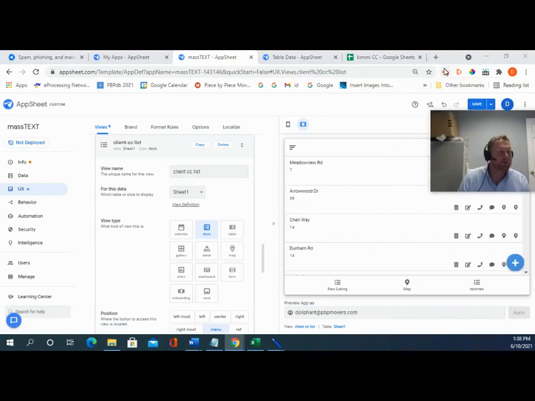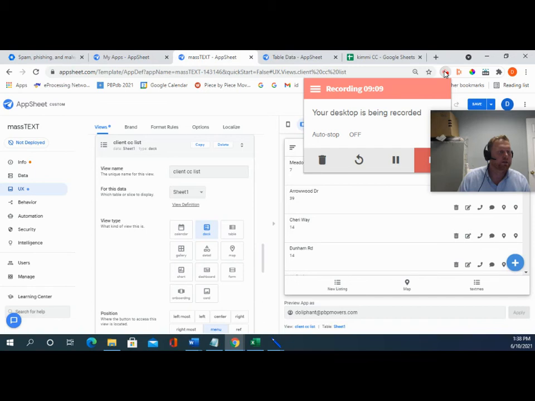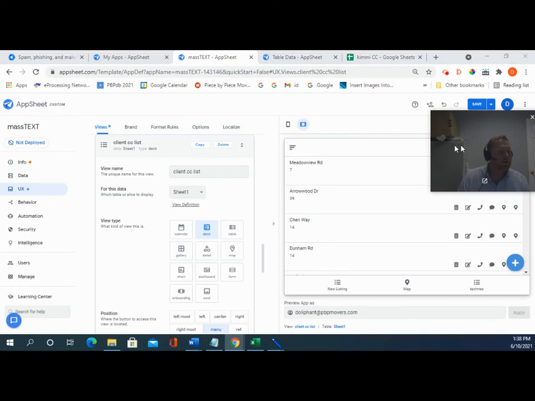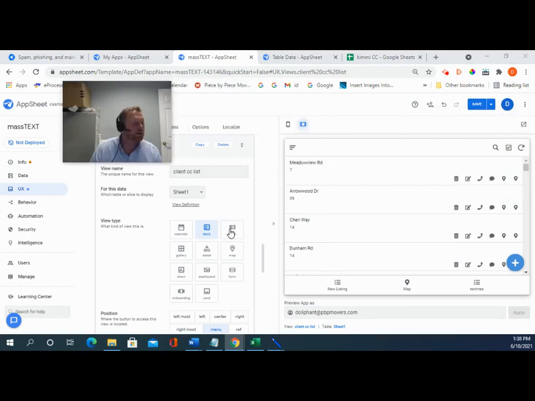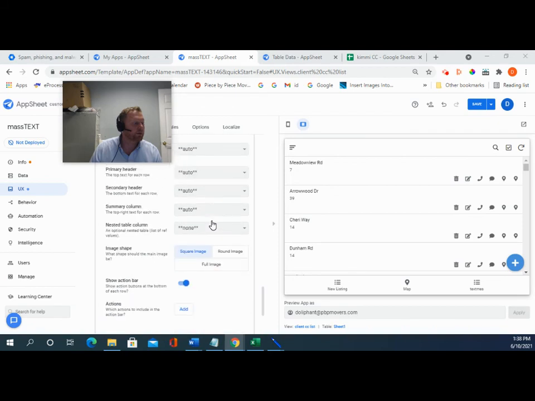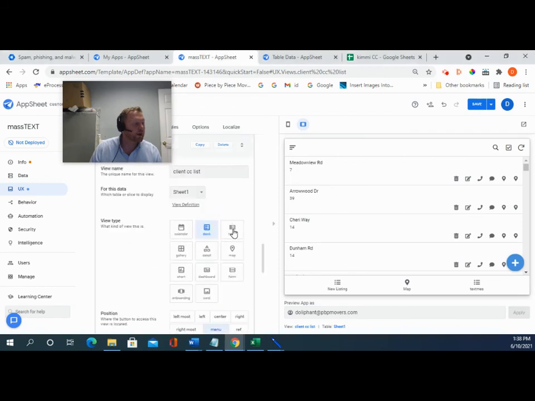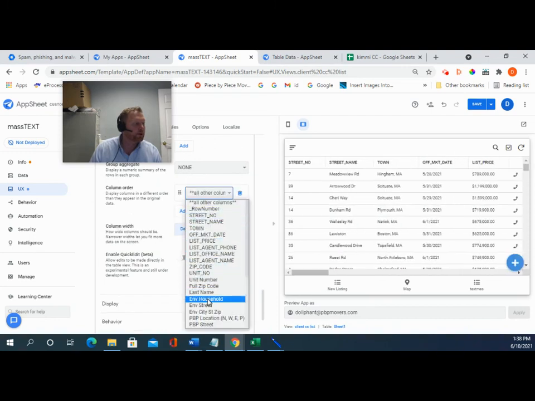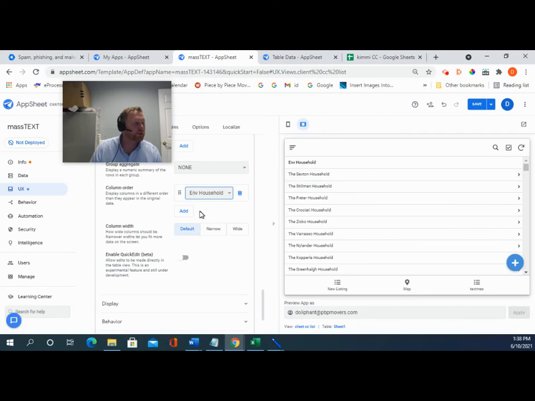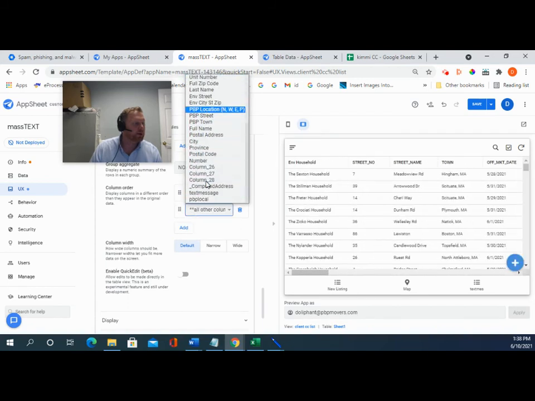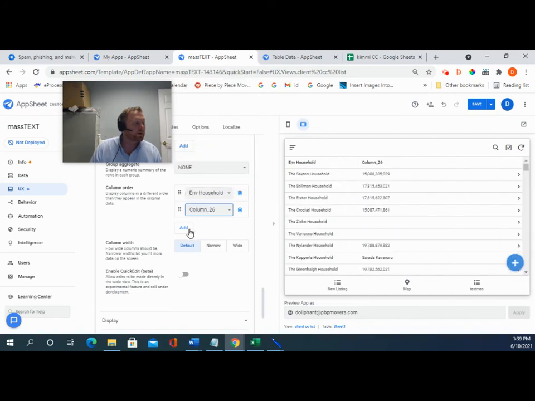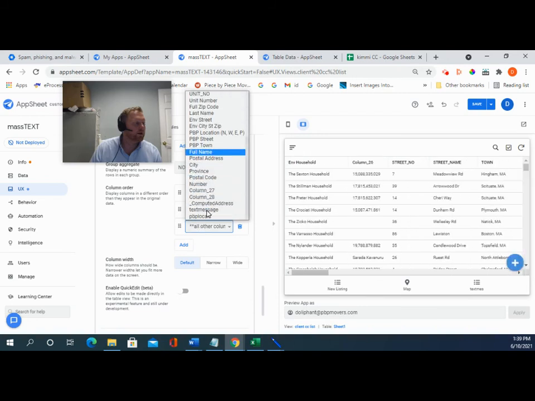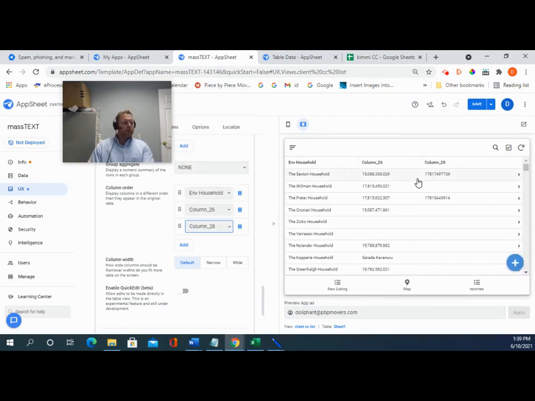Let me see how much time I have left. 9 minutes. Okay. So with the client cold call list, you can see here that this is what it is. You have this table, you have all this, but now let's just do the table real quick. And then column order. Let's say I want to be the envelope household. So now I have the Sexton household, their number, and then another number, which I know is 27. And you get the two numbers there.